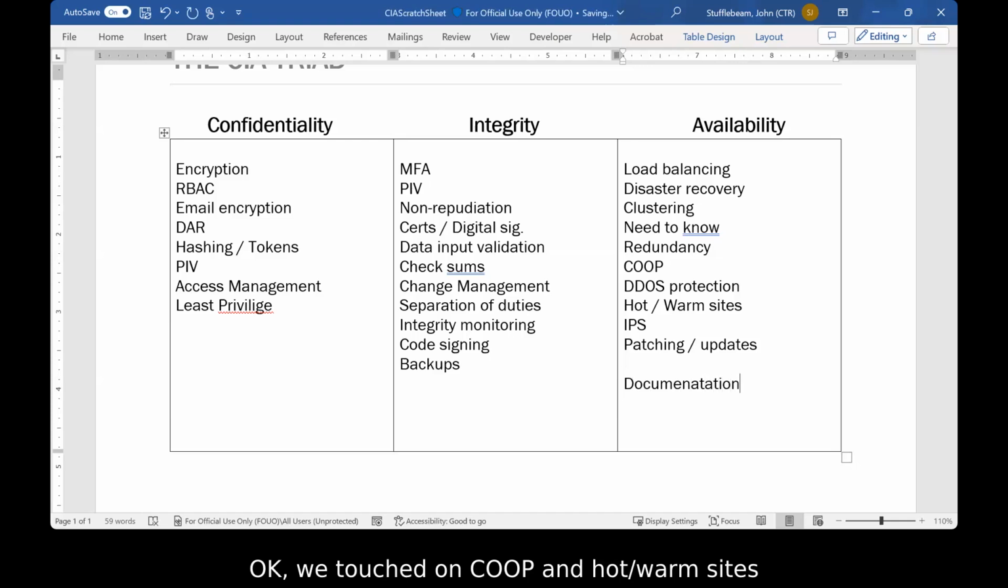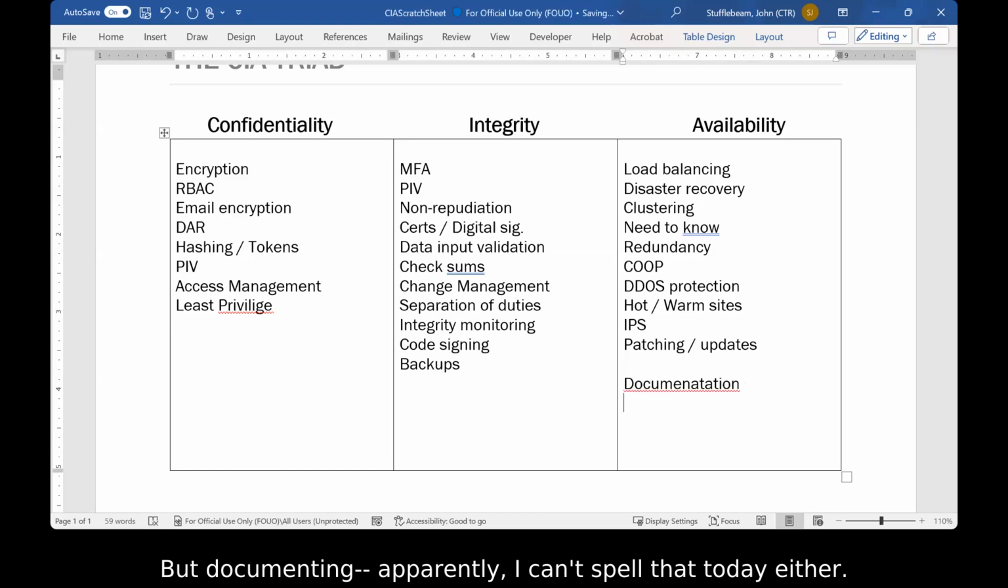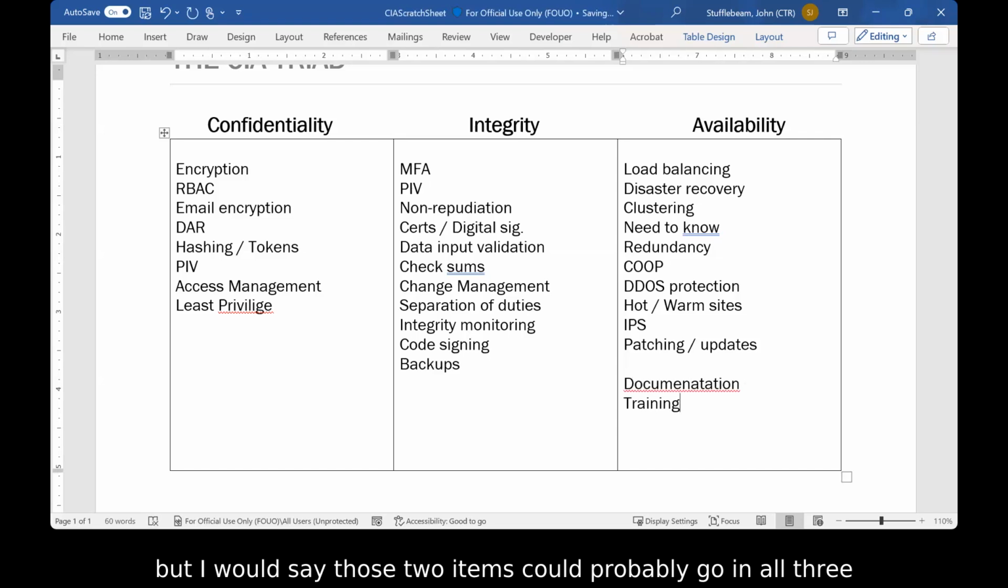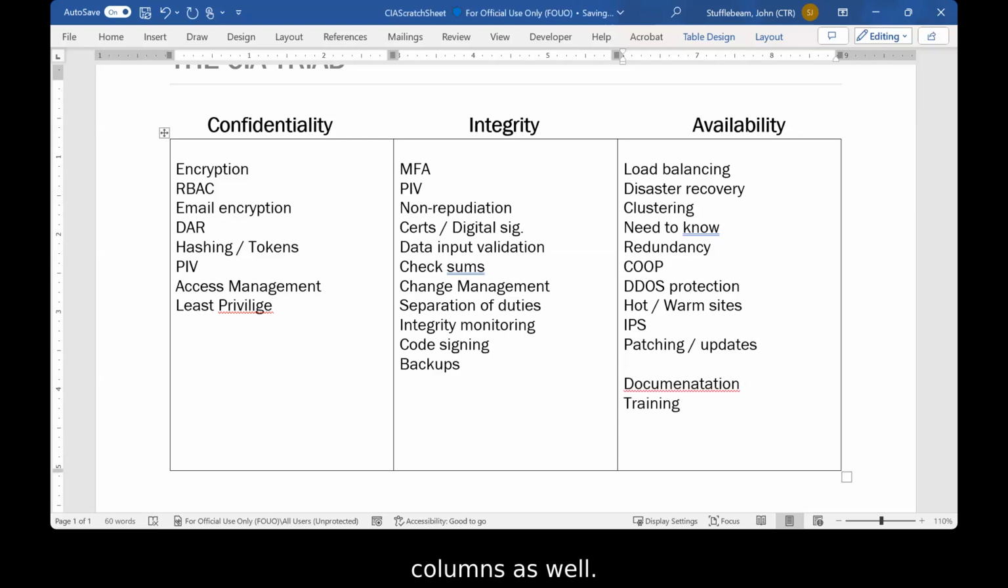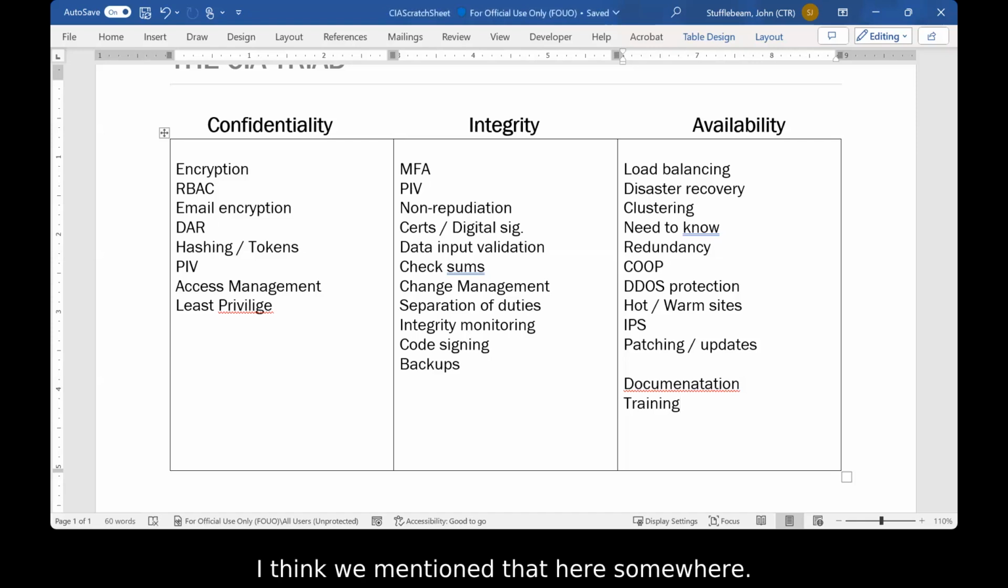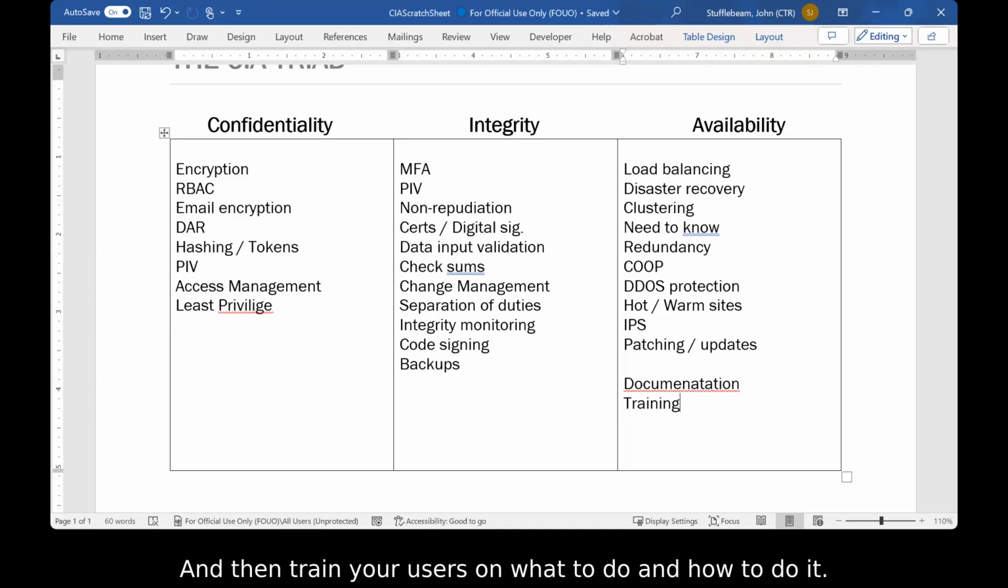Okay, we touched on COOP and hot warm sites and that kind of thing, but documenting, apparently I can't spell that today either, but documentation and also training. We didn't mention training at all, but I would say those two items could probably go in all three columns as well. Document what you do and have a backup and a plan in place, a disaster recovery plan. I think we mentioned that here somewhere, yeah, disaster recovery. And then train your users on what to do and how to do it.